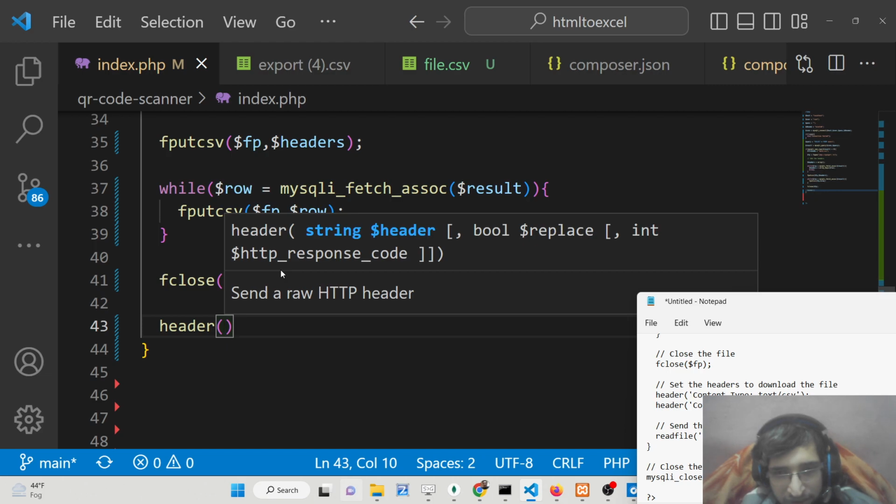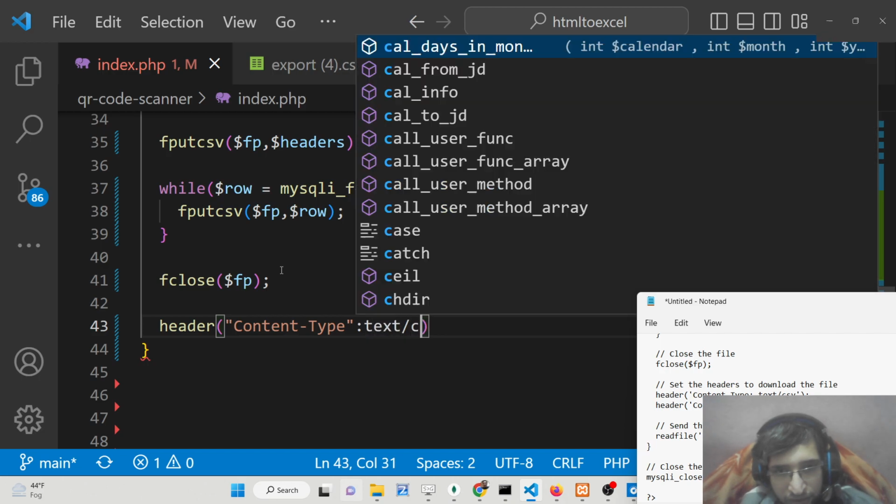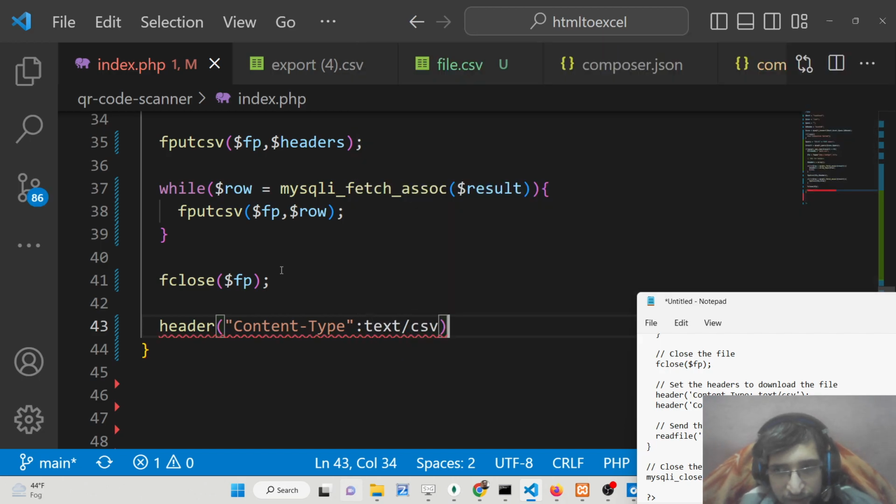So we just need to set this header, which is content type. We will say that this is of type text/csv. So just surround this inside single quotes here, content type text/csv. Just make it single quotes and put a semicolon here.